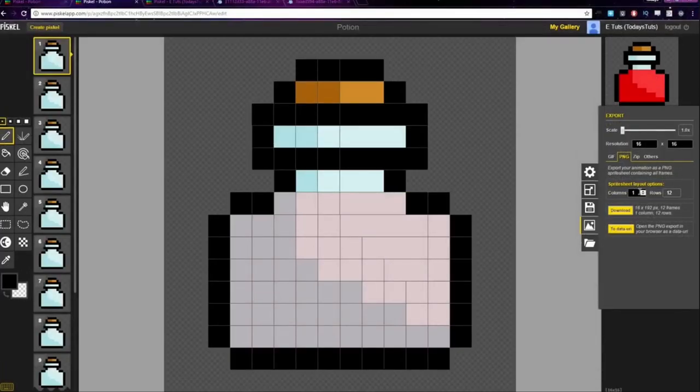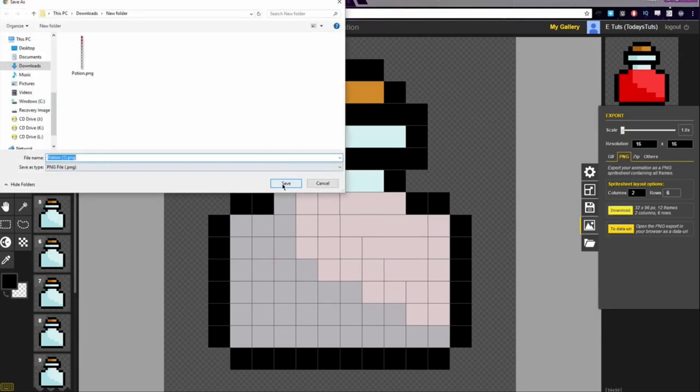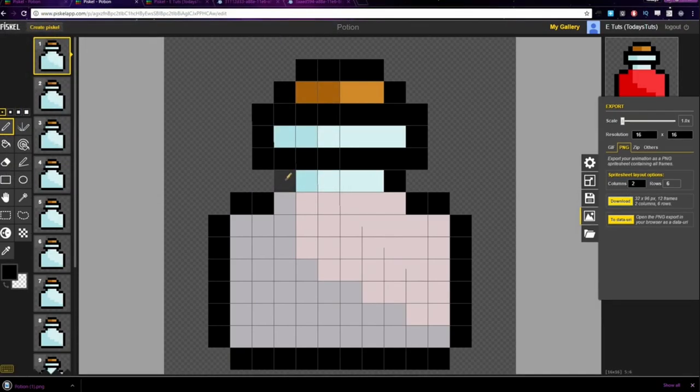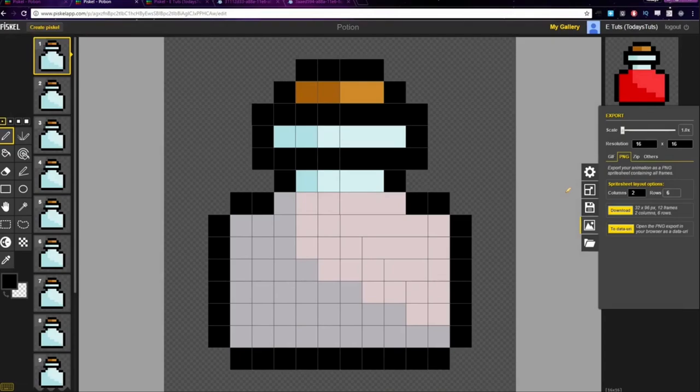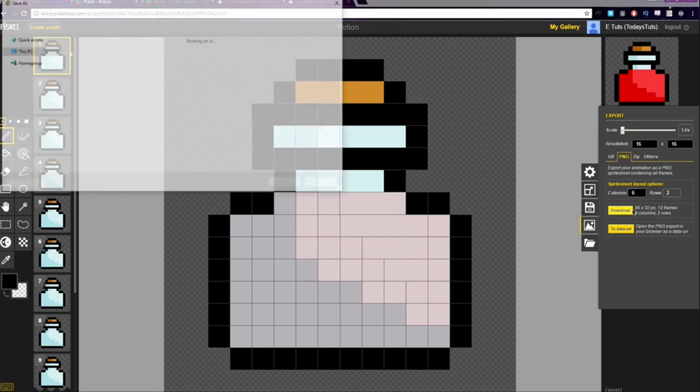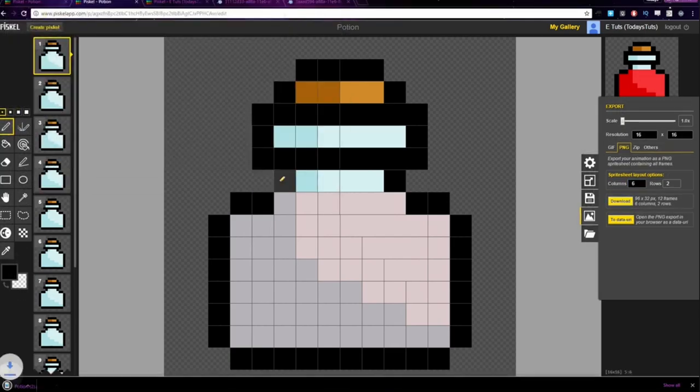If I set columns to 2, the sprite sheet will be split into 2 columns with 6 rows, 2 frames in each row. If you want your sprite sheet to be aligned left to right instead of top to bottom, turn the columns higher than rows. If I set to 6 columns with 2 rows, we get 2 horizontal rows of frames.